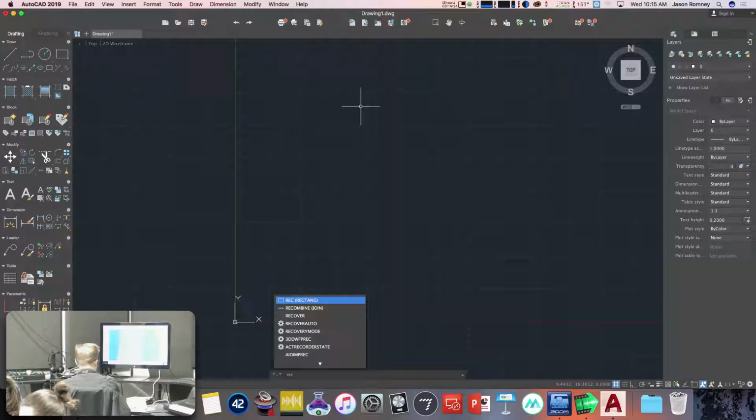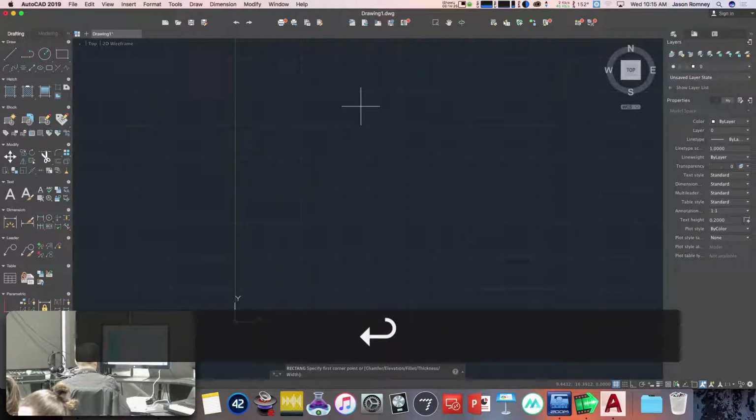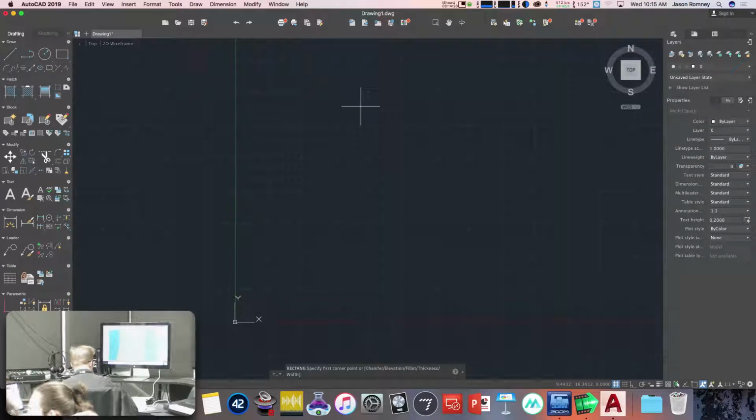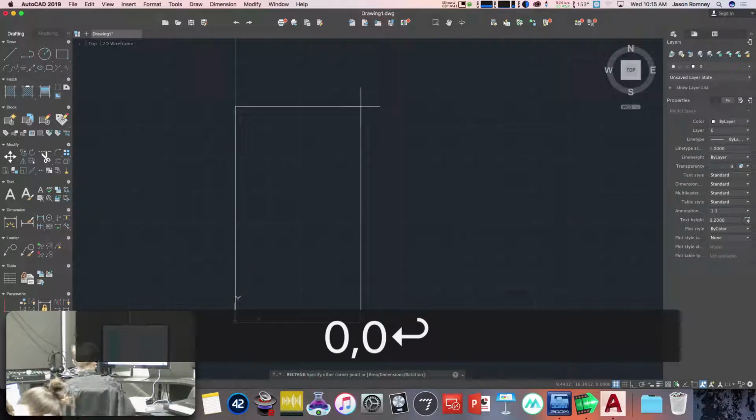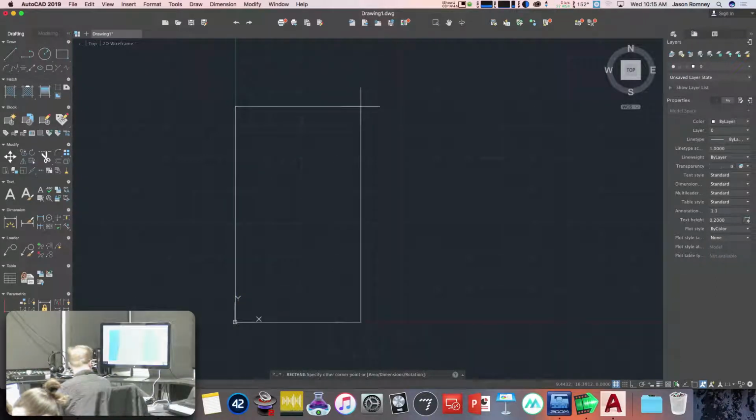So REC, enter, and it says specify the first corner point, or it gives you some other options which we're not going to deal with today. So the first corner point, let's do 0, 0. And then it says specify the other corner. So when you do a rectangle, you just specify the opposing corners, the diagonal corners.